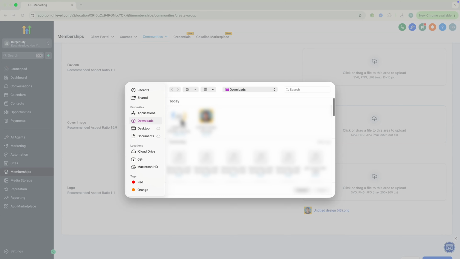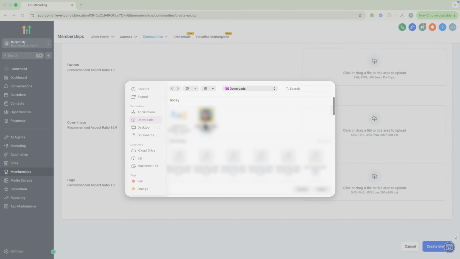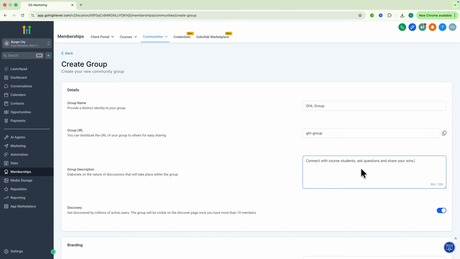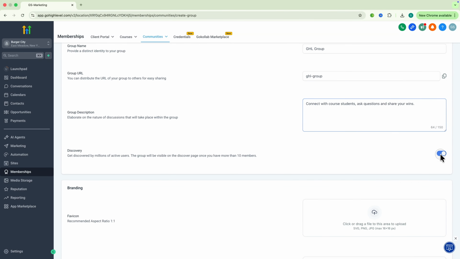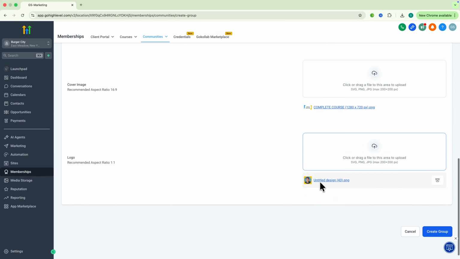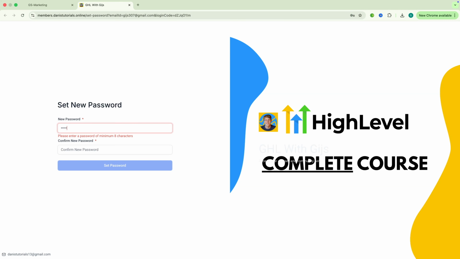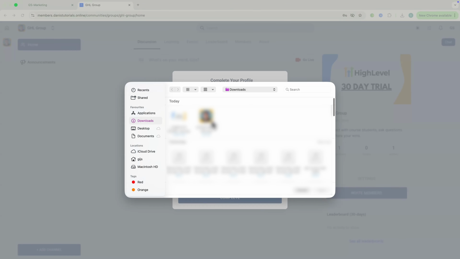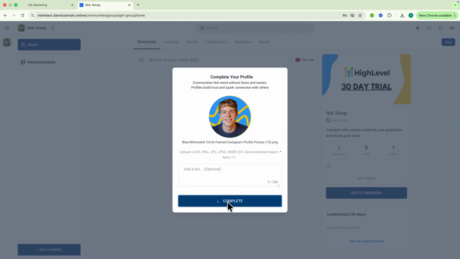Upload a favicon, cover image, and logo to match your branding. If you want your community to be discoverable in the GoCollab marketplace, toggle that on. Otherwise, turn it off for a private community. Click Create Group. Now create your login password and that will redirect you to your community. Here, create your profile by adding a profile picture and optionally a bio.